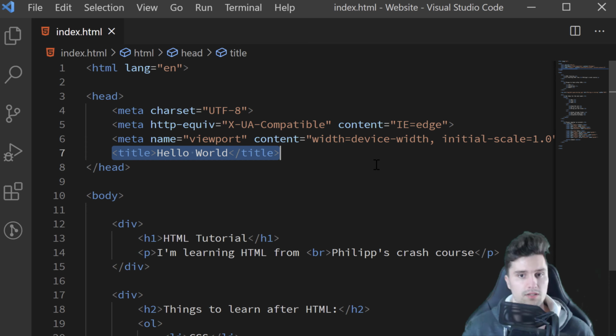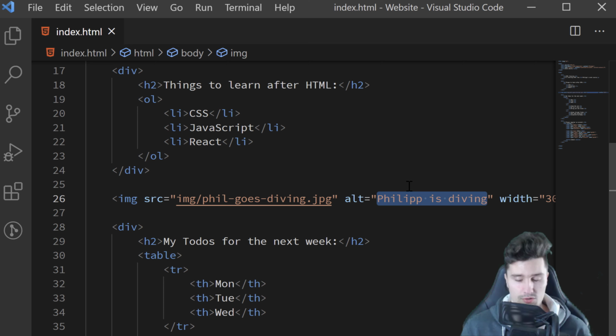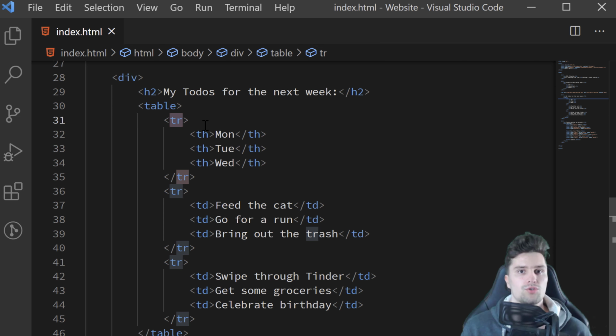We have these image tags to, well, display images, give them an alternative description here that shows up for screen readers, and if the image can't be loaded, I think we can specify width for these images as well. Then you've learned how you can specify such a table here. In this table we put tr tags for every row we want to have in that table, and in every row we either specify such a th tag or such a td tag for every column we want to have, for every cell in that specific row.